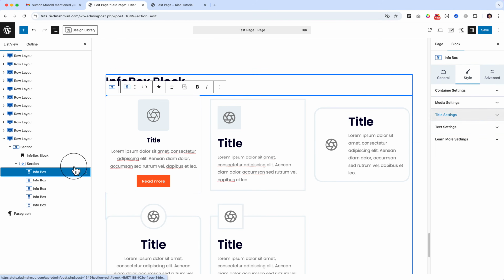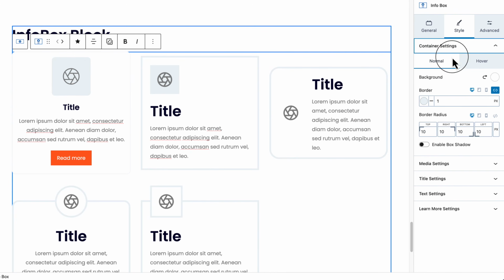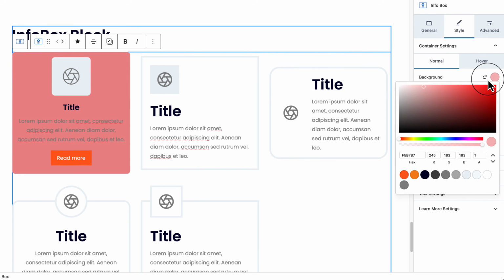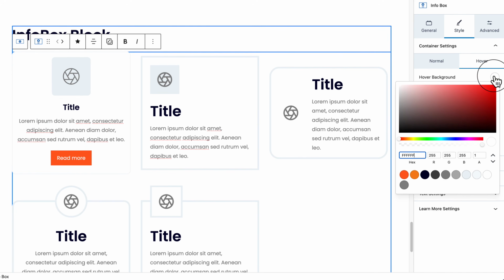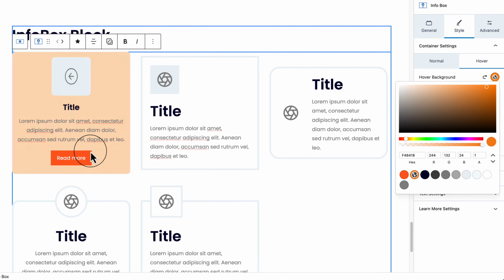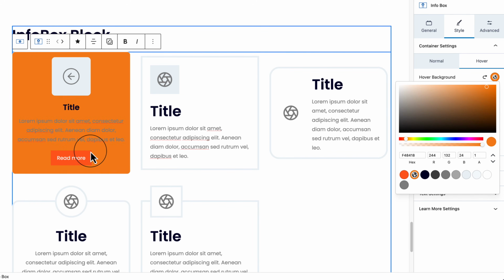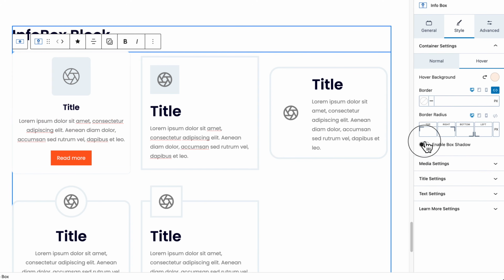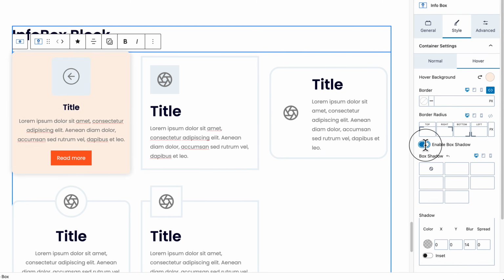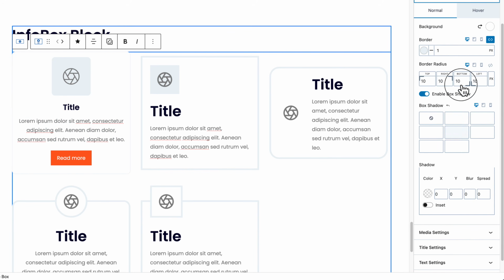If I select the info box, as of now, if I select the container settings, the background color right now, you can change the whole background color here. Let's make it white color. And when I hover over, the background color should be orange this way. And at the same time, it changes the icons as well. And here is the enable box shadow. If you want, you can add a box shadow on hover. So those are the great features that they have added here inside the info box, and even in the free version of this Kadence. Now the container settings have some box shadow presets. I don't know why it's not displaying, but it should display.